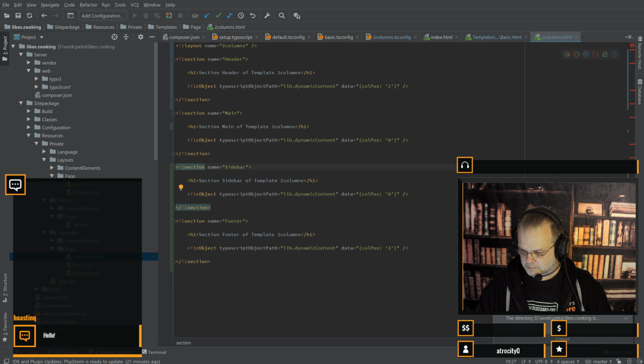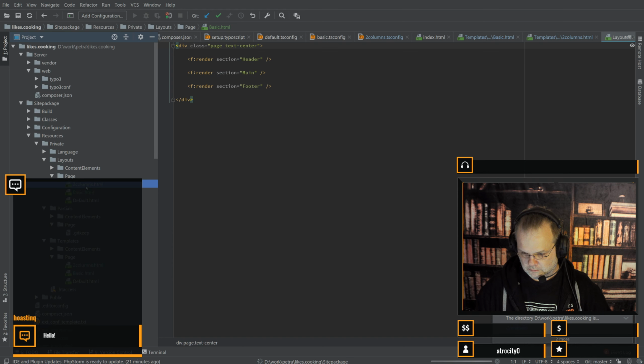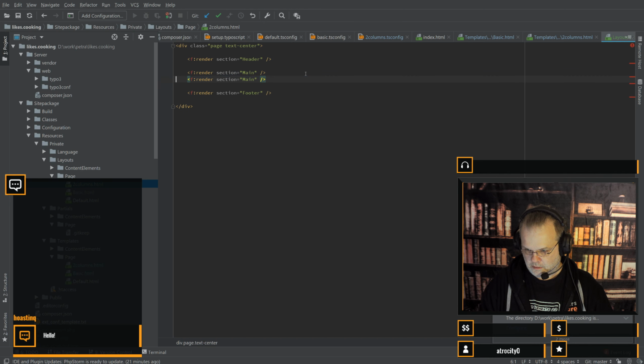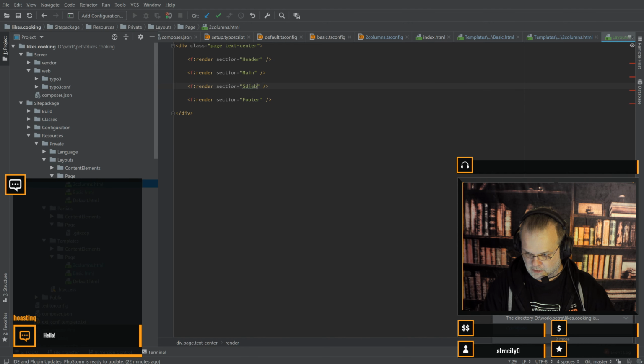Now we can upload this one. And of course we have to create the two columns layout too. And in this case we need another section here, which is sidebar. And we can check the original template.